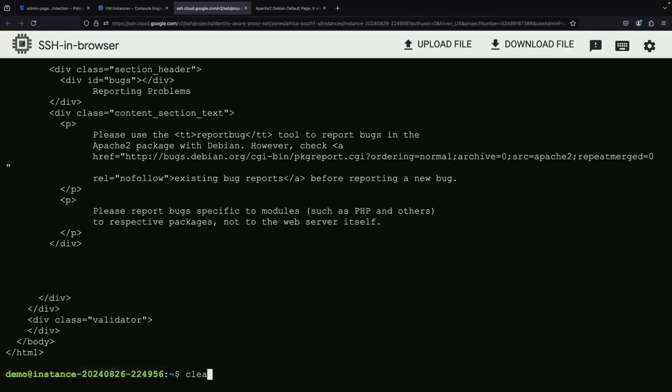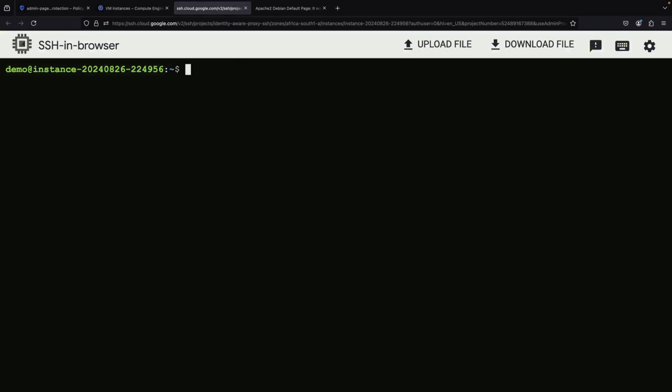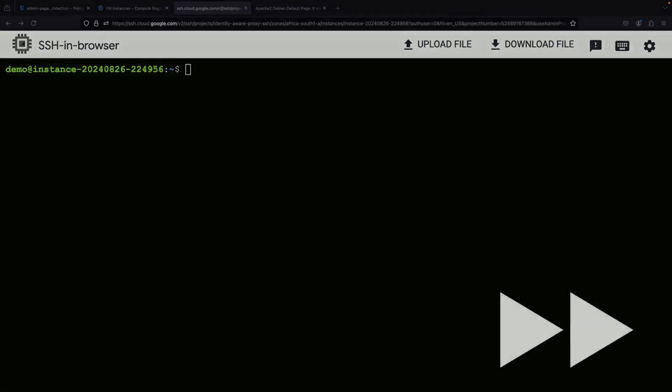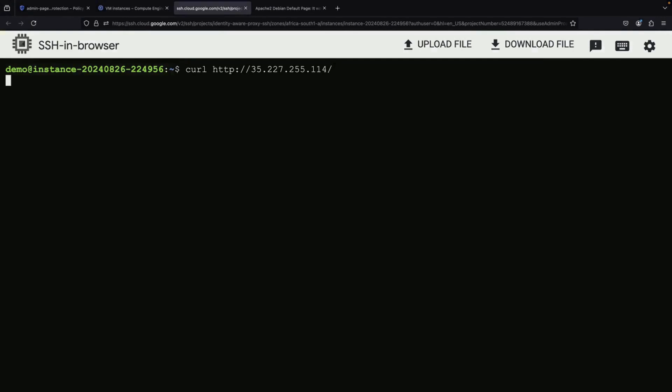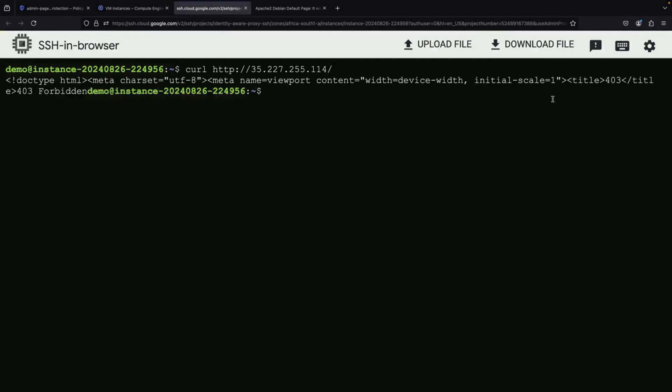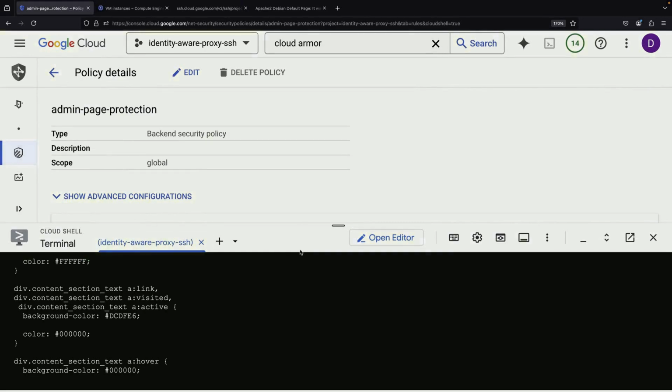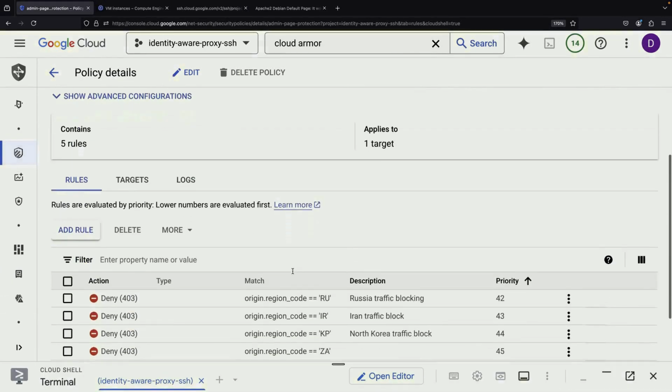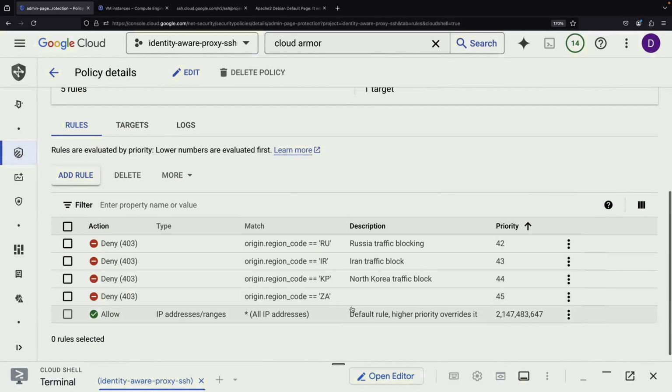It's worth noting that it may take a few minutes for our new rules to propagate across the network. So, if you don't see the blocking behavior immediately, be patient. After a short wait of a minute or two, you should see a 403 forbidden message when trying to access the application from the South African VM. This confirms that our country blocking policy is working correctly.